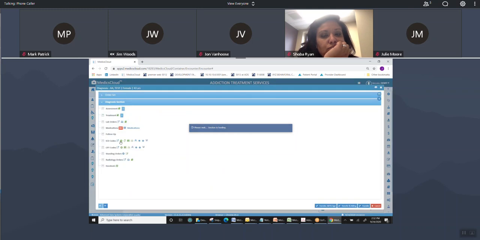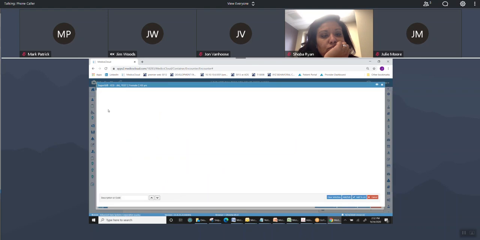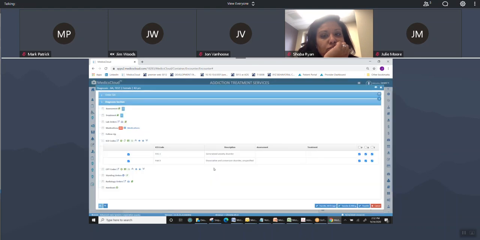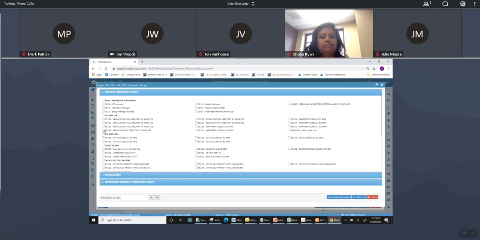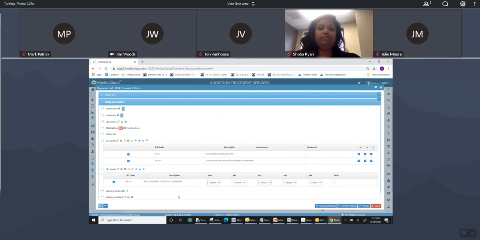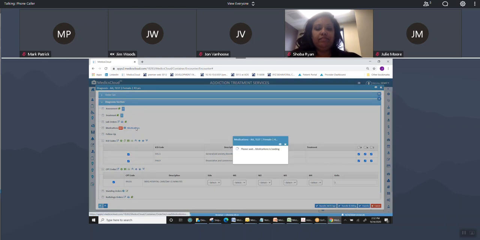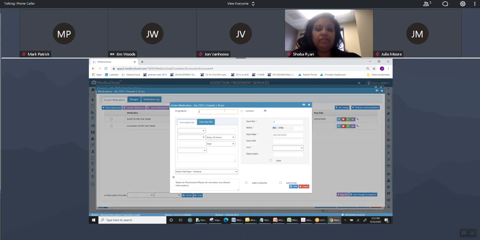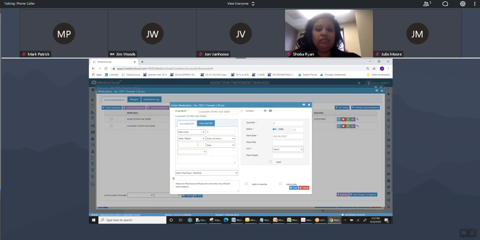I will select the ICD code by clicking the white little folder, add to the list, CPT code, add to the list, medications. Again, I can do this one from the medication log, but if I want to do it in here, we'll do lovastatin. Once a day, 30 days, save.